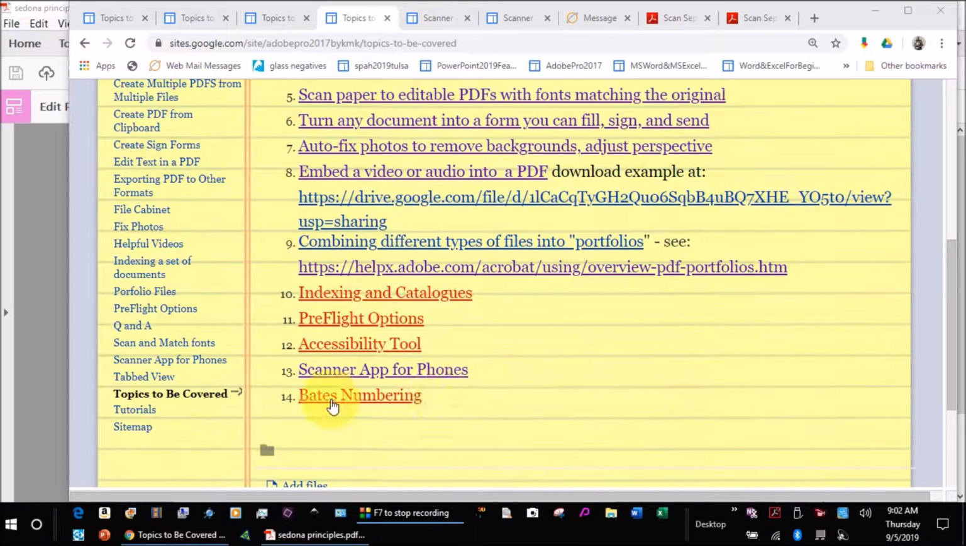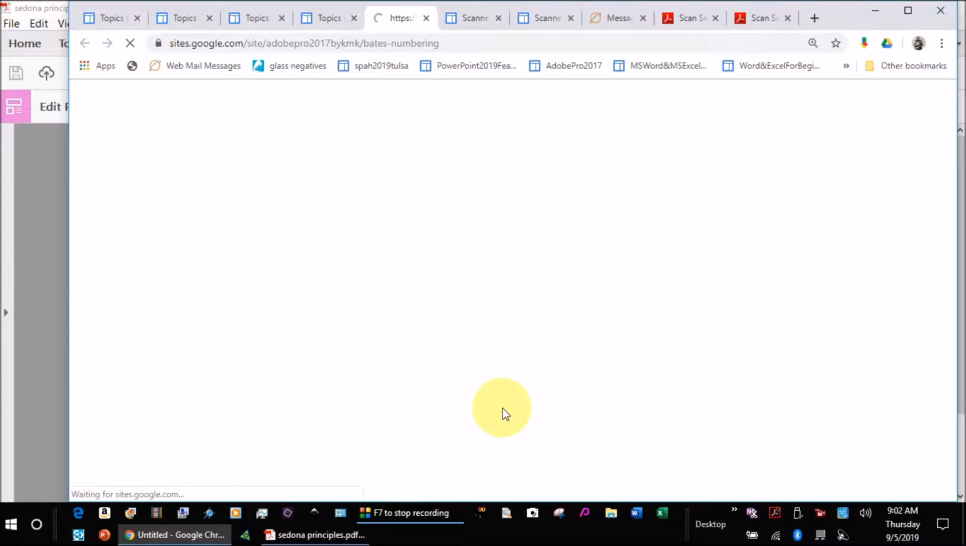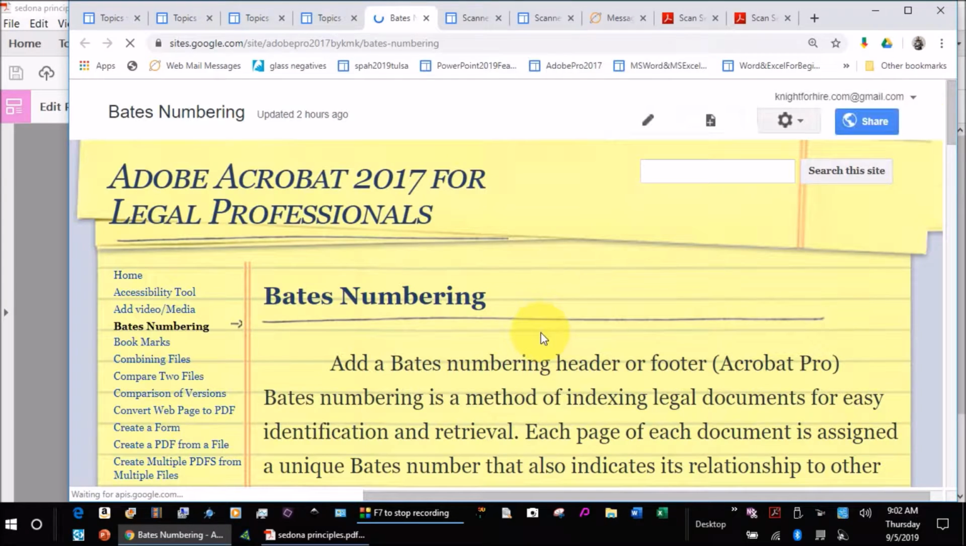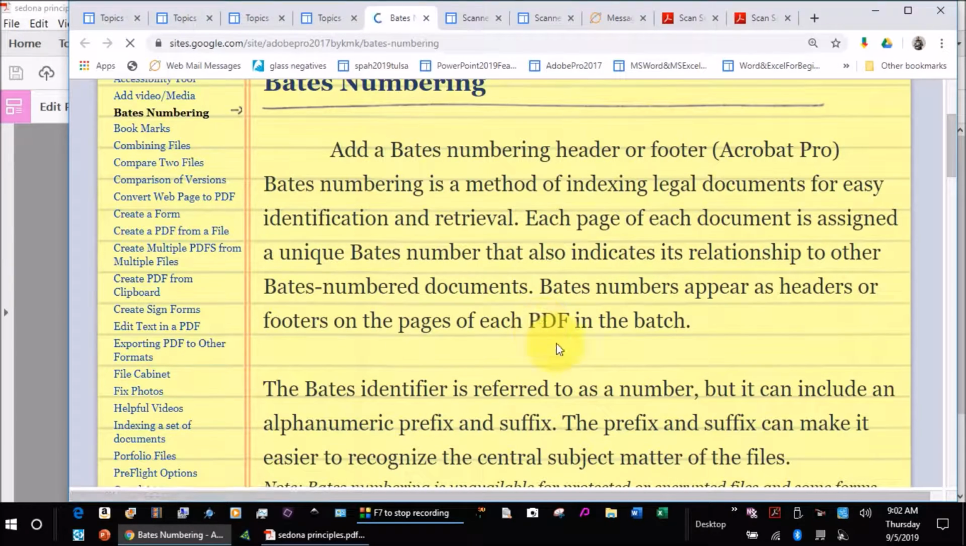The next topic is Bates numbering. On our course website, I have a description of what Bates numbers are. The numbering system was invented, a stamper was invented by a Mr. Bates. So every time you stamped with it, it would increase the number by one. And it goes way back in legal history to the turn of the century.